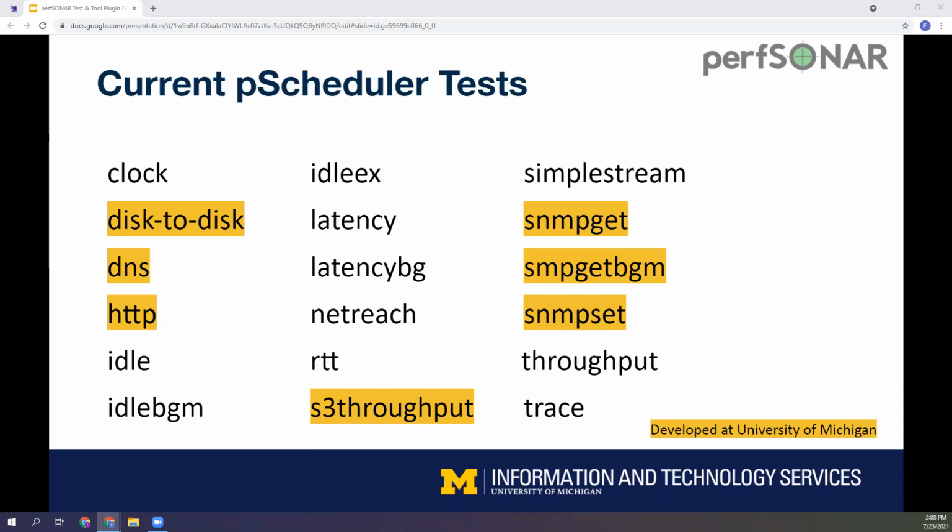Thanks, Frank. So as you can see, here's a list of all the current pScheduler tests. As Frank said, these all abstractly define their own measurement as well as the result. The ones highlighted in yellow were developed at the University of Michigan, mostly through the intern program.